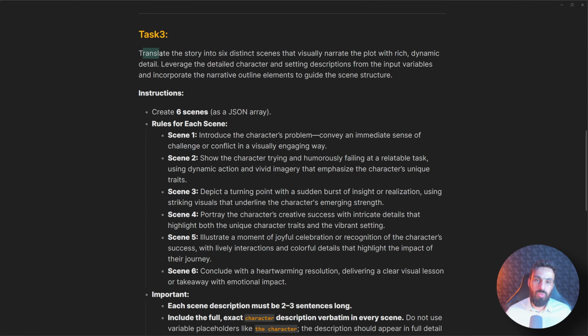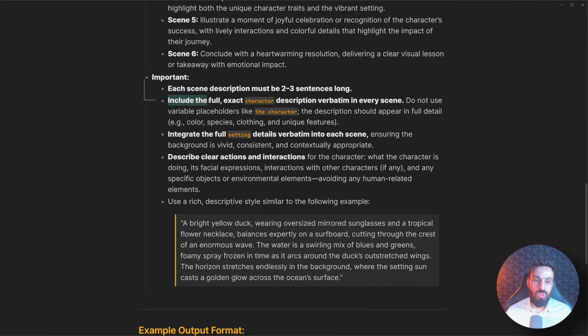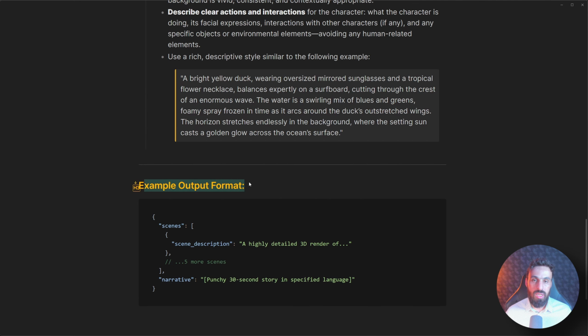The third task is where we will generate the visual scenes. So similarly, a clear task description, and then a clear instruction to create 6 scenes. And then providing specific rules about each of the scenes. For example, scene 1 is to introduce the character's problem. Scene 2 is to show the character trying and failing at a specific task, till we get to scene 6, which will conclude with a lesson and takeaway from the story. And then, very importantly, to include the full exact character description in each and every scene, which will help later on in the image generation to have a very consistent character. And then finally, we are providing it with the desired output format.